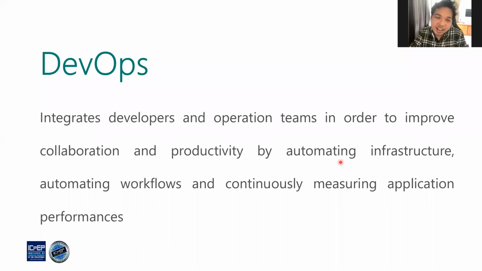Kasi hindi lang pag-configure ang gagawin mo kay server. Paano kung kulang kayo ng server? So kailangan mo pang umorder abroad kung wala sa local. So aabutin pa ng ilang araw din yun para ma-ship at dumating sa location mo or sa data center mo. So yun yung problema, isa sa mga problema ng traditional. So kung si DevOps daw, para mag-improve yung productivity ng developers and operations, kailangan natin i-automate yung infrastructure niya. Pag sinabing automate, hindi na kailangan ng manual. Everything will be scripted or everything will be automatic.